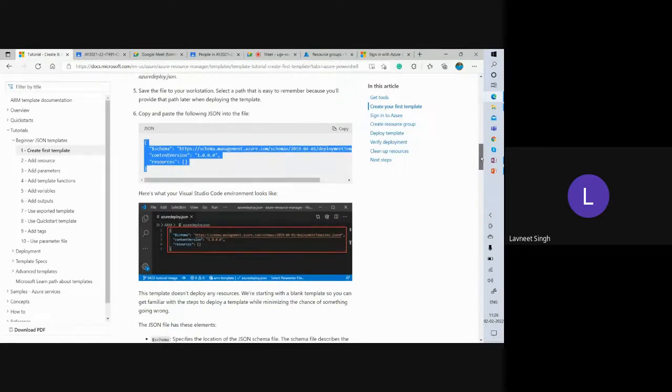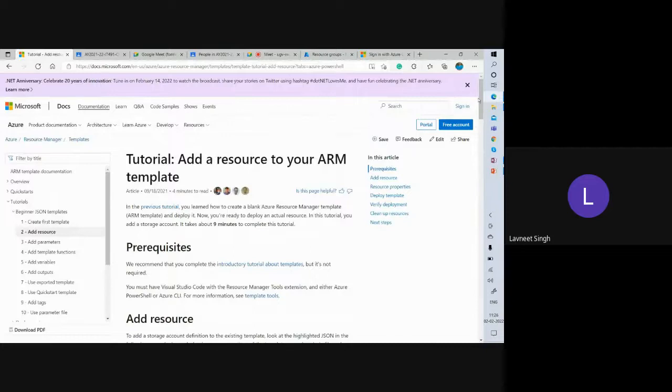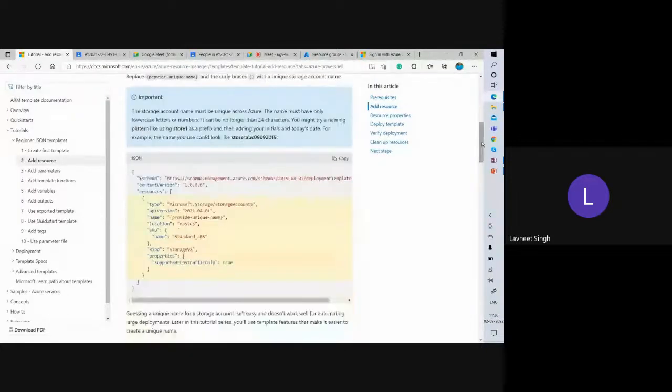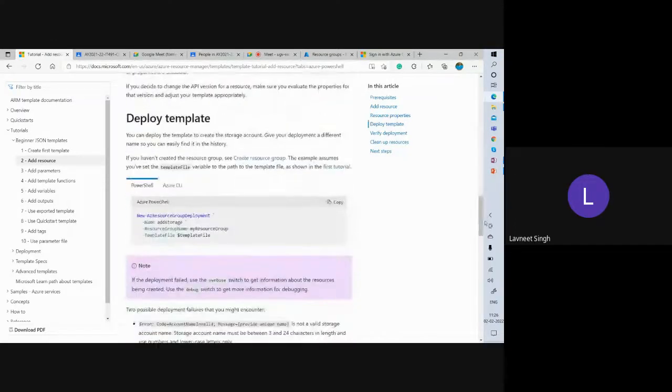Then you can add stuff into it. So for example, you can add a resource. Go to step 2. You can add a resource in the template. So here you are creating some resource, a storage resource, right? And you can then create this by a PowerShell command like New-AzResourceGroupDeployment. Name, and this template file is... I have provided the description here. So pick up this file. That is what I'm telling this command line.